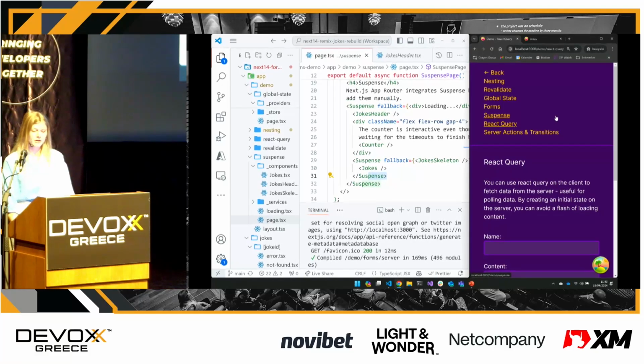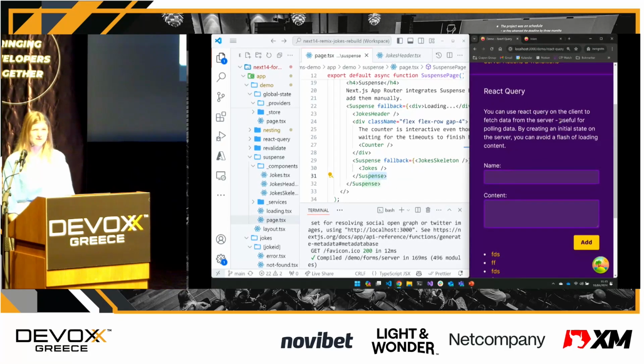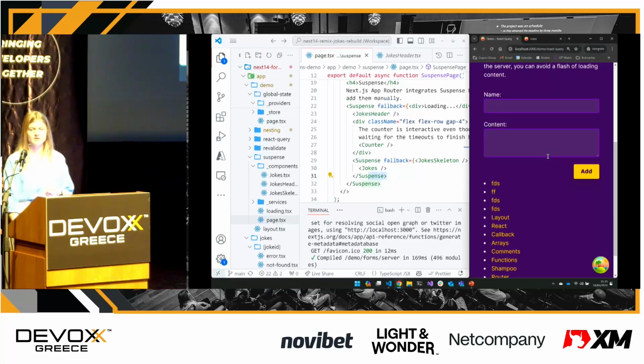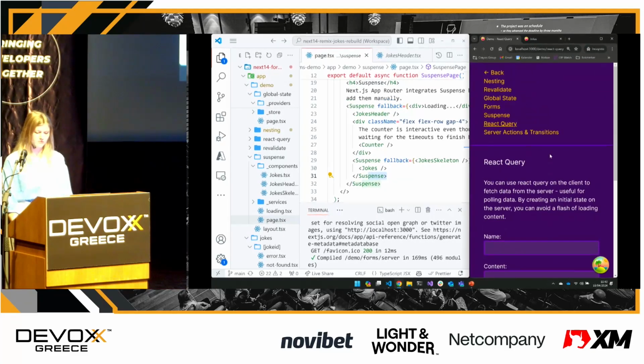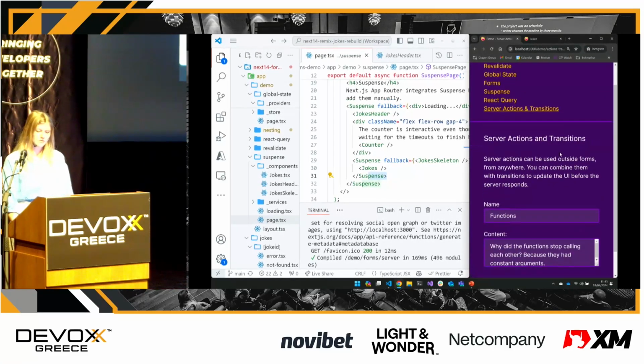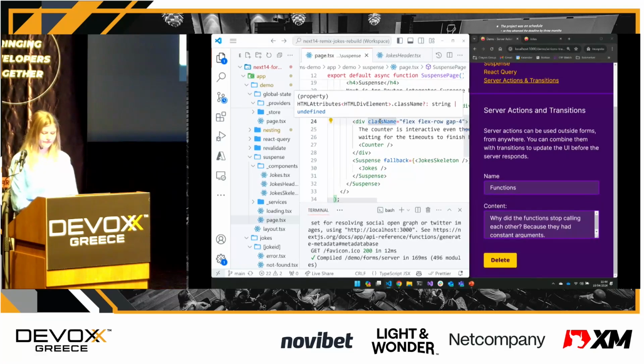You can also use React Query. Most of the time, you don't need to, because you can just get it on the server. But if you do, you can use it, for example, for polling, like time-based getting of data. And there's a specific way to do this, which is in the code. And you can also use server actions.